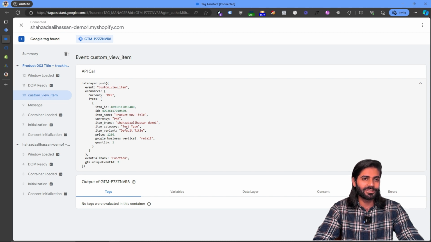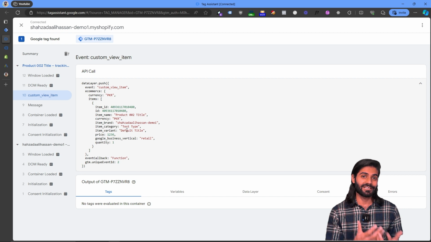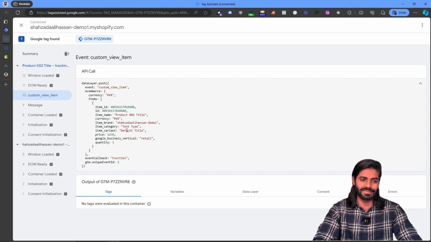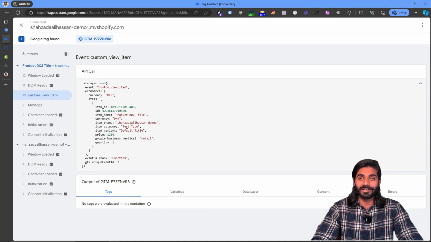Perfect. Now we can move to the third step of the video, where we need to create a conversion action in our Google Ads so that we can actually get the conversion ID and the conversion label that we need to add in our Google Tag Manager account.